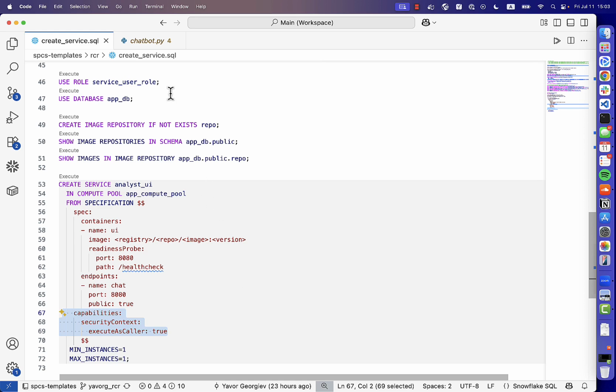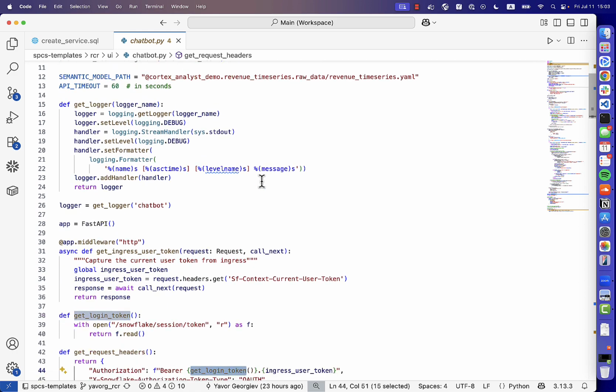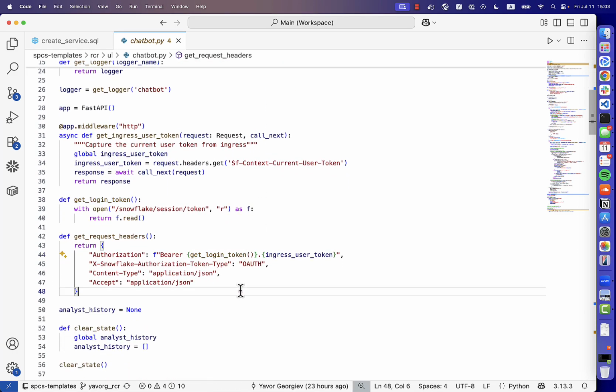And the last piece is, if we go into the implementation here in the Python code, we'll notice that when we invoke Snowflake, we construct the HTTP request, and we use a special authorization header here. Normally, when you're calling from SPCS, you would use the login token, which is just available on disk in the container. However, in this case, to enable caller's rights, we're concatenating that with the ingress user token. And the combination of those two is what enables the service to act on behalf of the user.